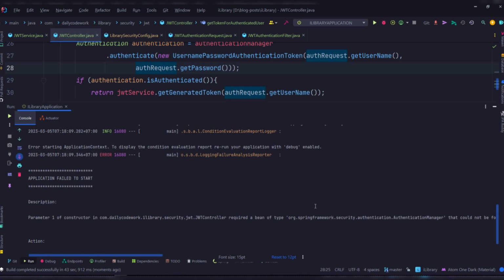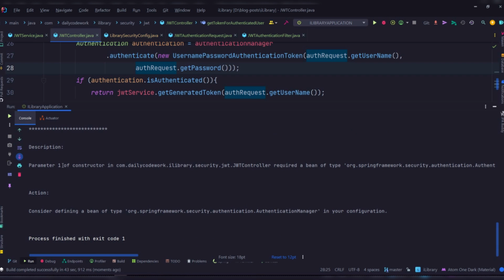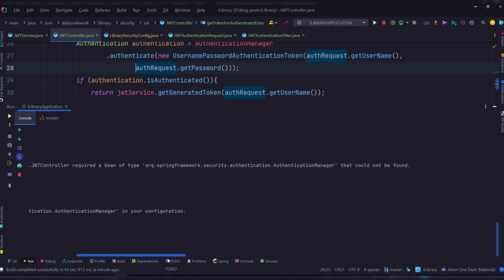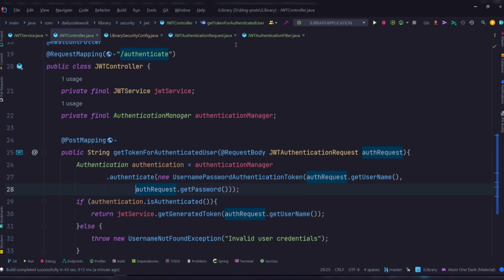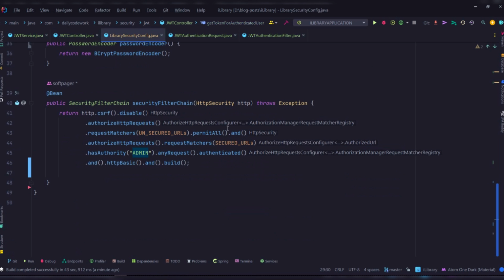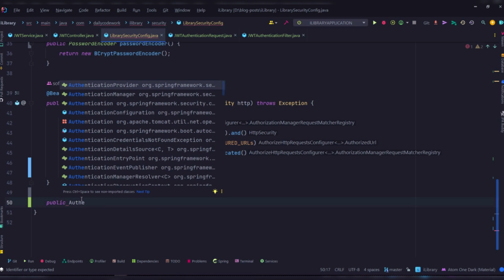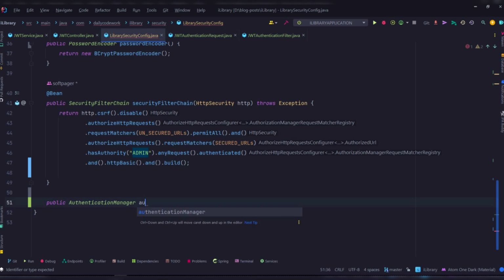Okay, here we are having an error. Constructor user required a bean of type authentication manager. Okay, sorry, we've not created this bean. So now we're going to go to our configuration and create a bean called authentication manager, right? So here we're just going to create a public authentication manager. We're going to call this auth manager, right?